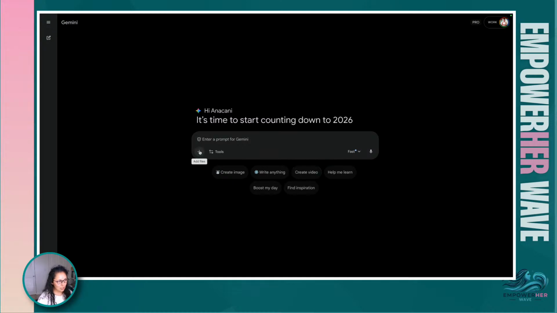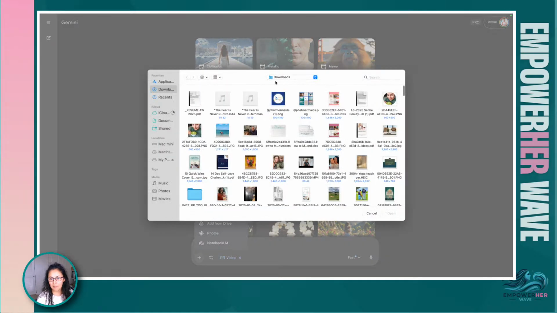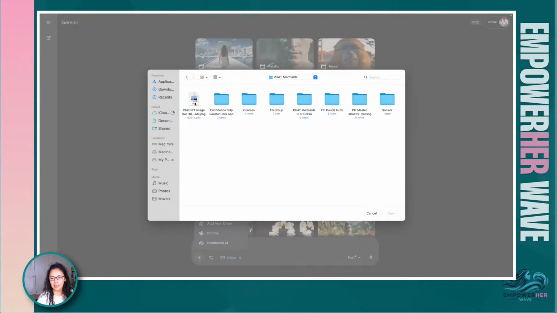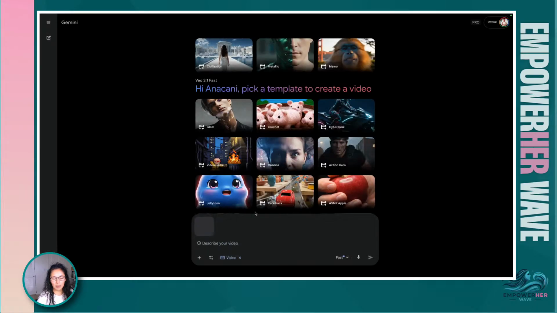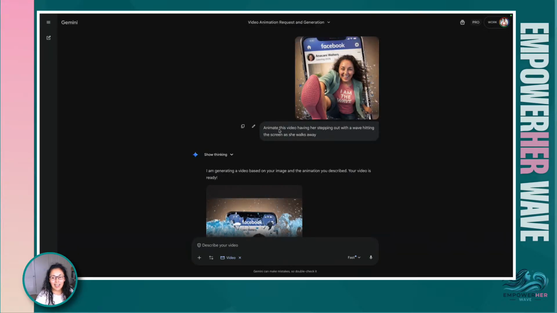You have this plus button just like you do in ChatGPT, but see how it has here create video? It has it here too. Oh, sorry, not in the plus button, in the tools, create videos. Okay. We want to make sure that we have that. We want to upload that reference image that we just created, which is this one. I probably should have named it something better. And then I'm going to show you the one that I did. Look how easy. Animate this video, having her stepping out with a wave hitting the screen as she walks away. I'm going to do the same thing.